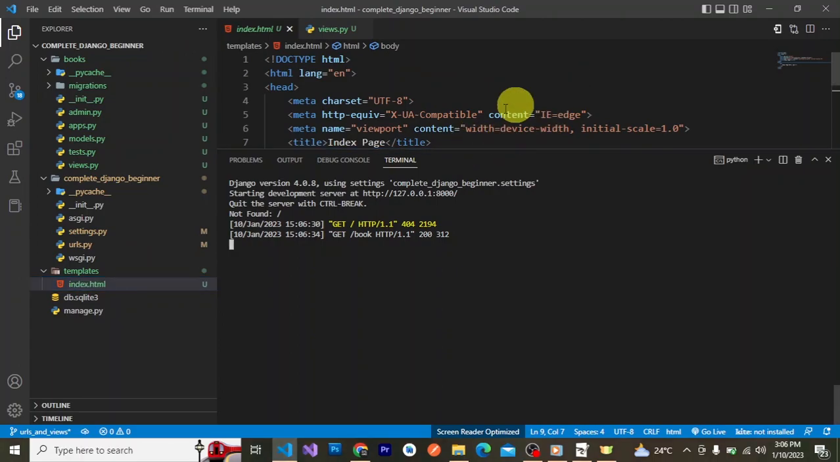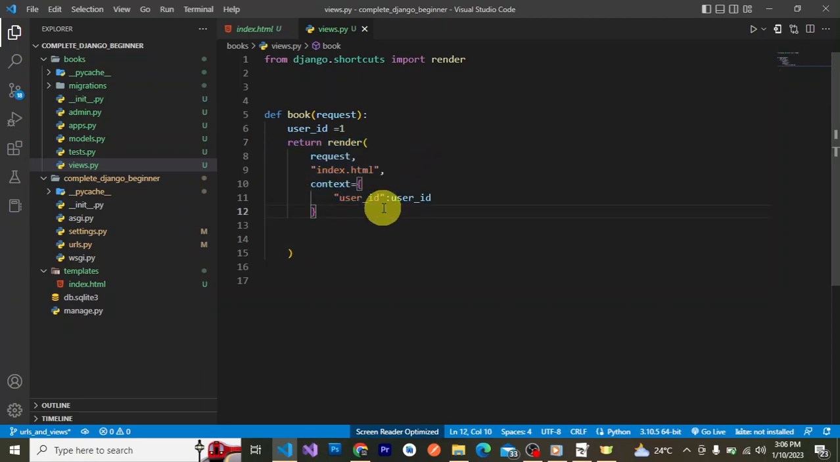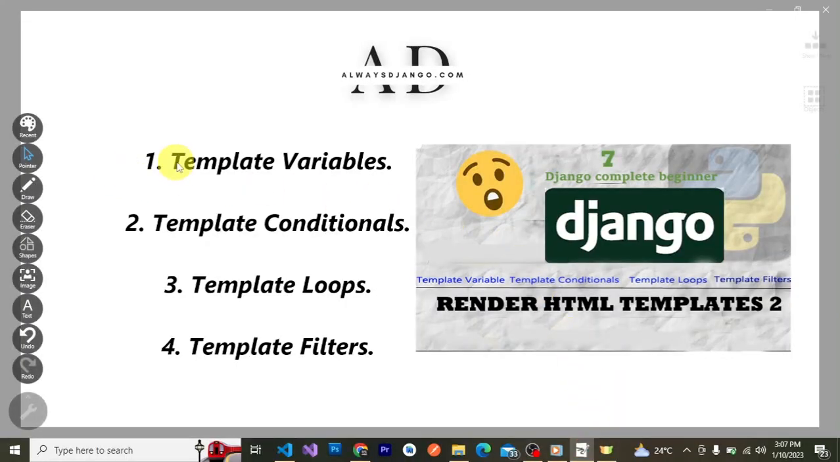I mentioned that in this tutorial we'll be looking at 4 things, actually how to render template variables passed into the template. So we'll be looking at template variables, template conditionals, template loops, and template filters. So let's get into it.